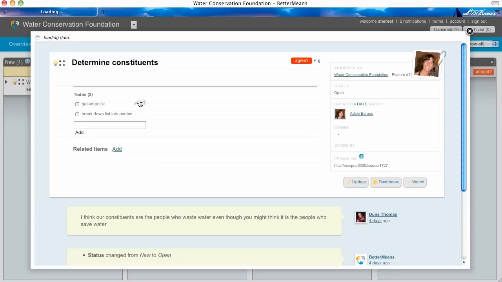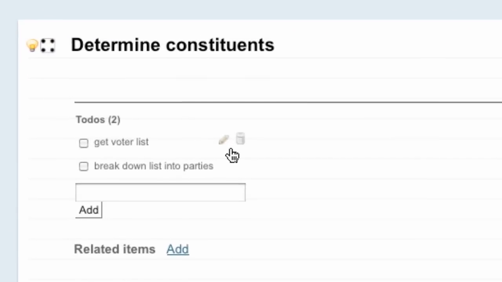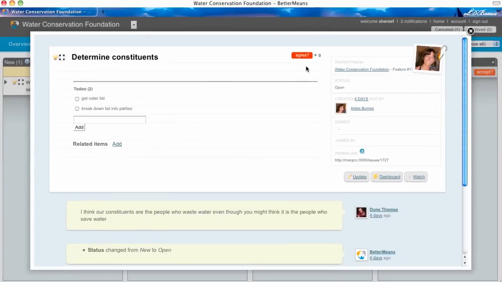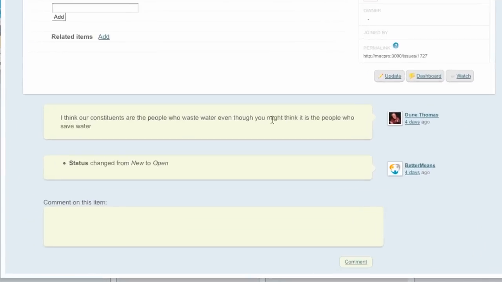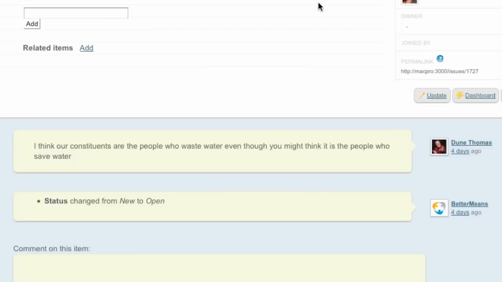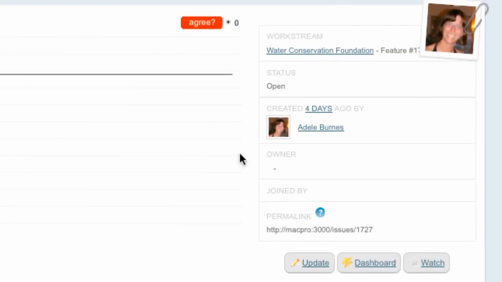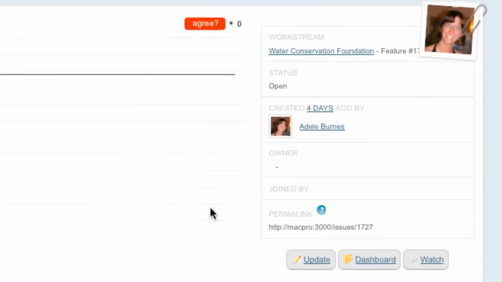In the Lightbox view, you can see not only the to-dos and all the other information you had in the dashboard, but you also have more information as to the conversation that's been going on around this item and other such helpful links over here. Again, there will be more screencasts giving more detail.